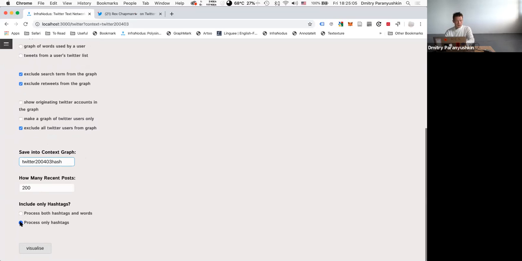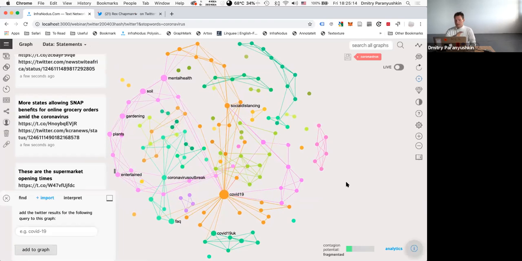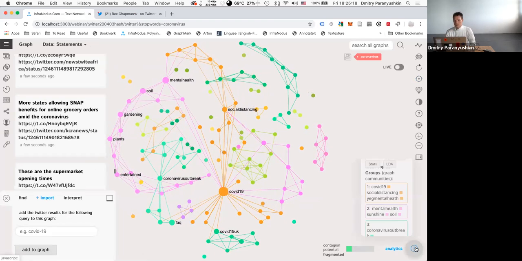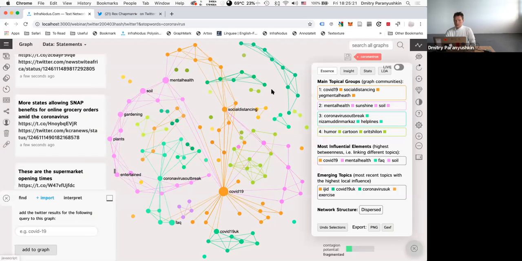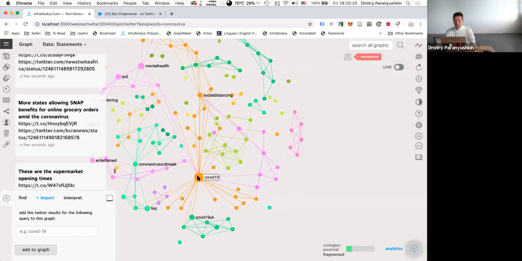Hashtags. So here you see I select process only hashtags. Visualize. And it's going to visualize using only the hashtags. So you see the visualization and analysis of this discourse based only on the hashtags. So what do we have here? We see that COVID is quite a prominent one.